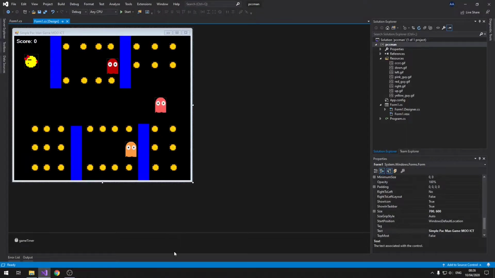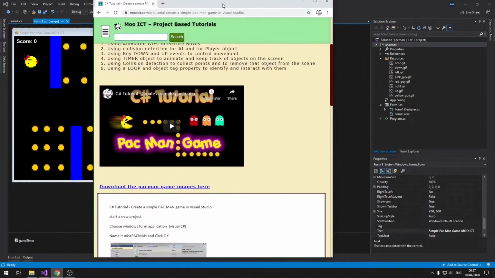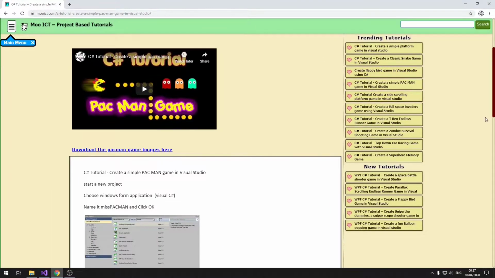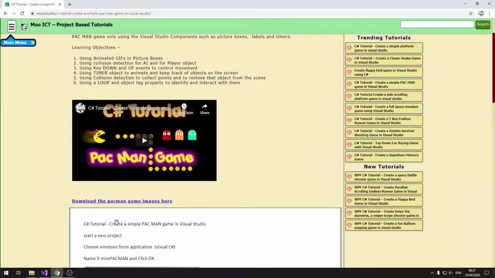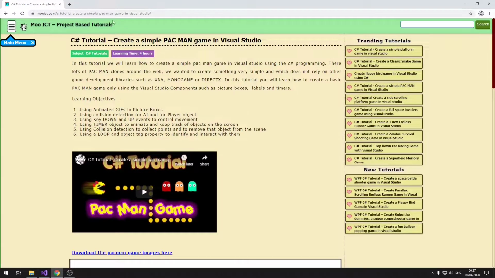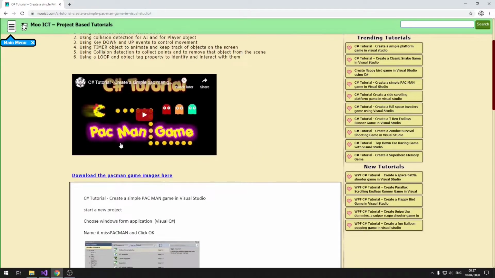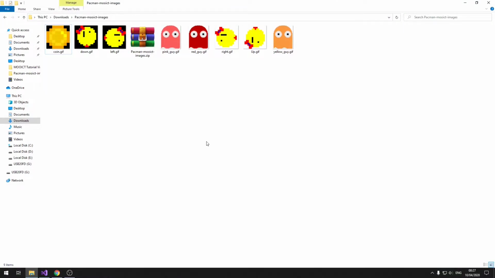So we are going to be following the tutorial from More ICT. Let me just show you that quickly. This is the tutorial that we're following from More ICT. You can download the pictures for the Pac Man game right from here. You can obviously go to the URL. It'll be in the descriptions of this video. The pictures are these right here.